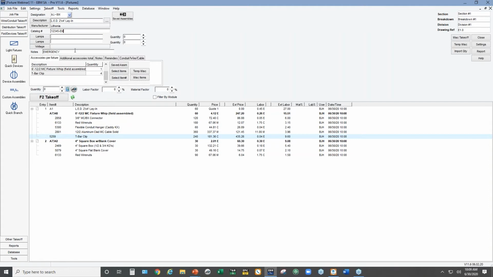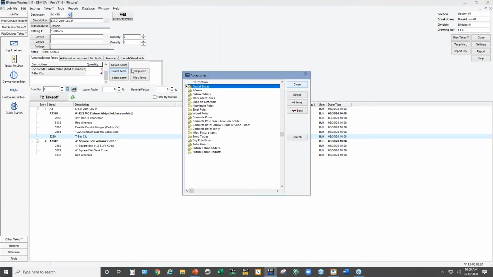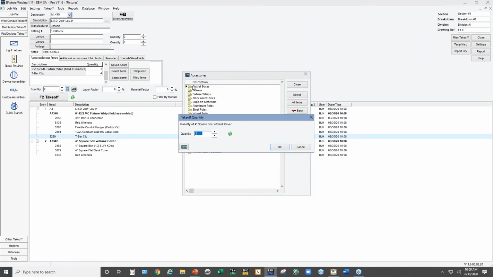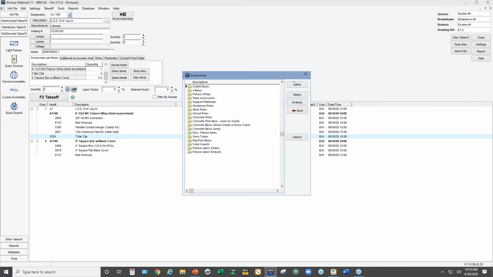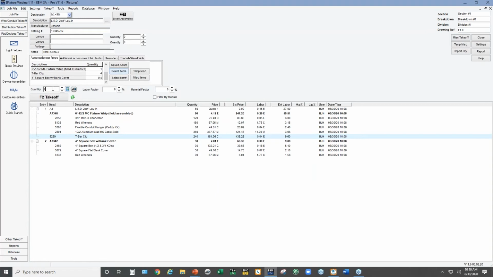Now, under additional accessories total, you notice it didn't copy the JBox. Another option with accessories, let's say I want one JBox for every 2 fixtures. You would hit select items, go to JBoxes, 4 square box and a blank cover, and I would put a half a box. That way I'll get 1 for every 2 fixtures. So I'll close that window. I'm going to put in 12 of those fixtures and hit takeoff.